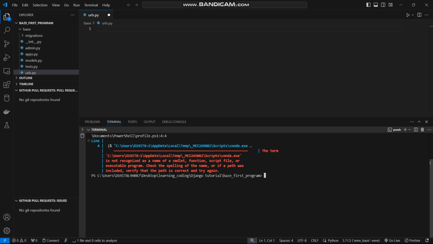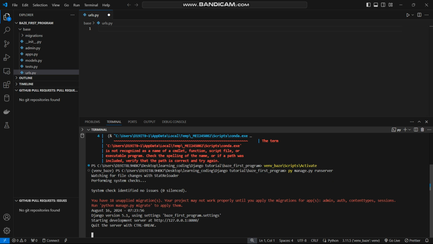So now my terminal, if you notice, my virtual environment is not activated, so I'll still need to activate it again. I will direct my terminal to where my activate.bat is, which is venv_base forward slash Scripts forward slash activate, and I'll activate it. So I'll still run my py manage.py runserver to test if it's working or not. Okay, so it still works.